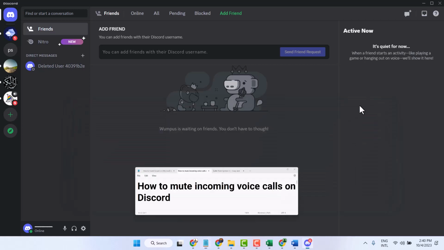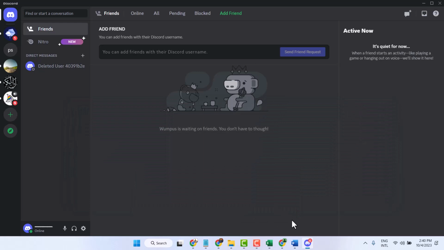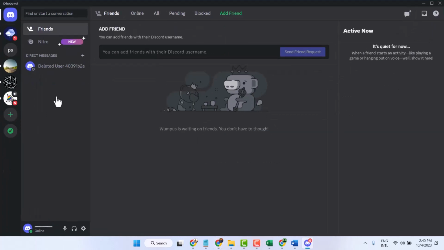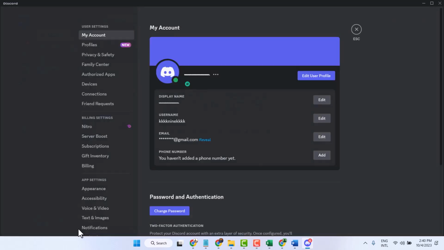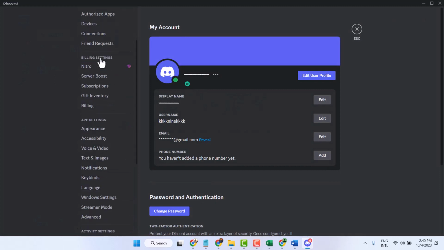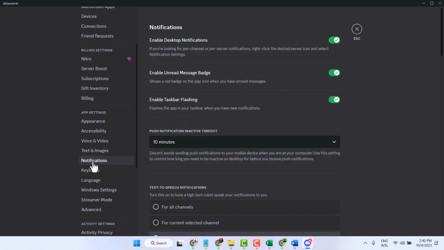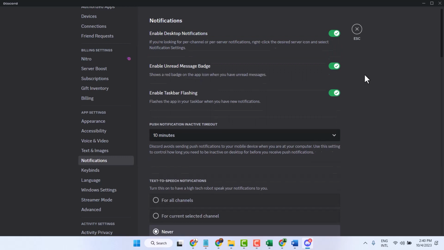Firstly, log in to your Discord on browser or on application. Then click on this user settings. Now in this left side panel, scroll down and find out this notifications, and here you will see all settings for notifications.